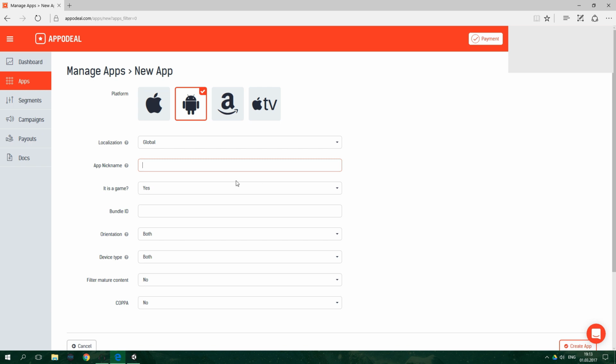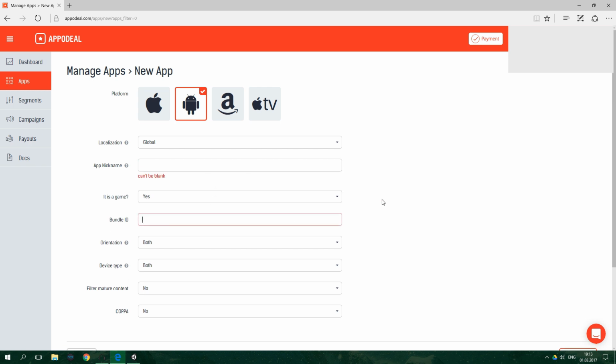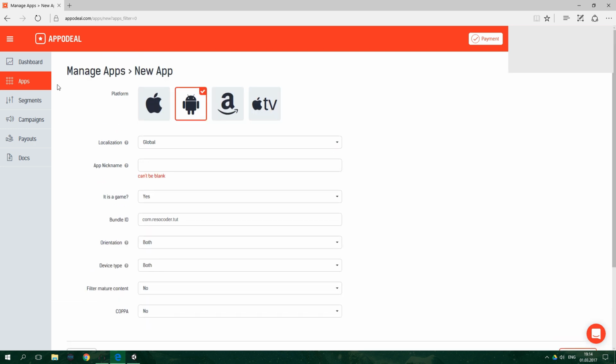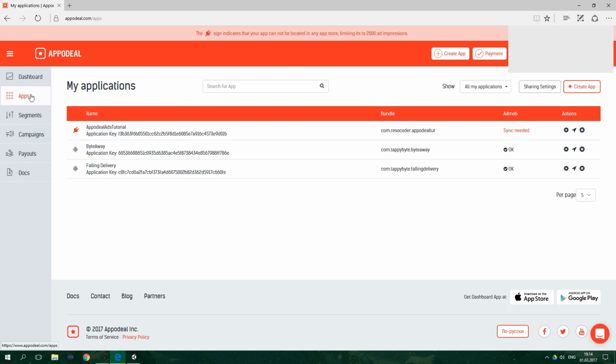Is it a game? Yes, and bundle ID is something like, for example, com.resocoder.tutorial. And then just after you fill these fields as well to your liking, click on Create App. And I'm gonna go back to All Apps because I've already created an app called Appodeal Ads Tutorial.